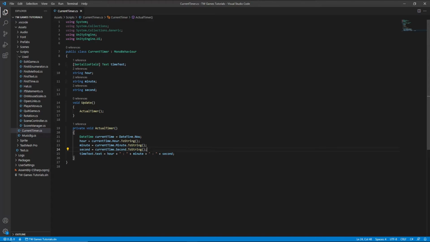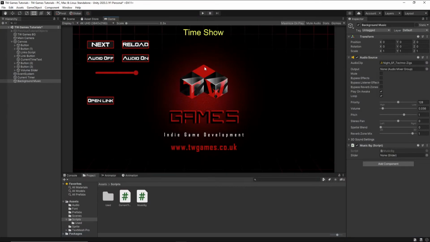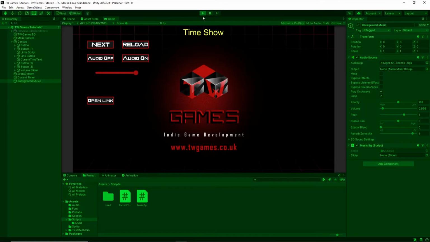And whenever you get all of this, the last thing you need to do is get your text to update to the hours, minutes and second you want to show. So what you need to do is go to time text dot text, it's equal hour plus, you would make that with dots so you have the space between the minutes and second, plus minus and plus seconds. So, and this will give you exactly what we have here.